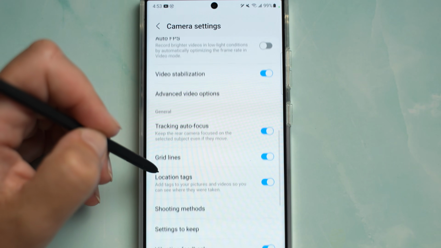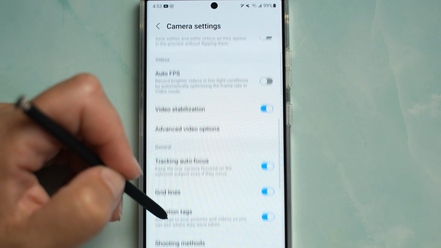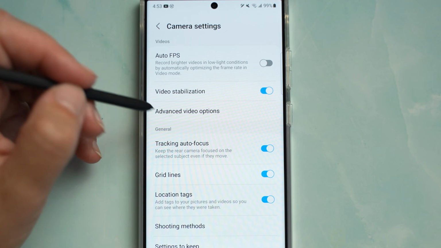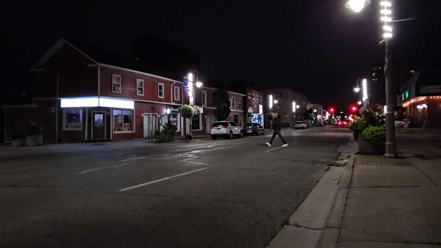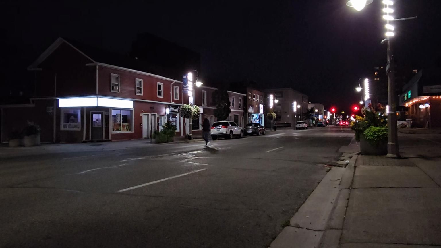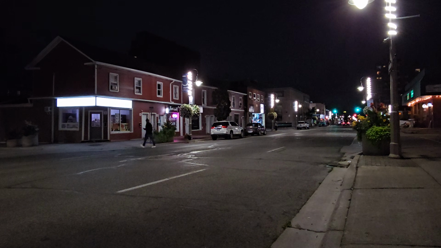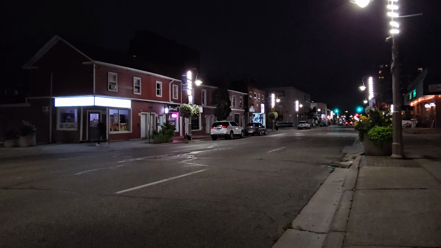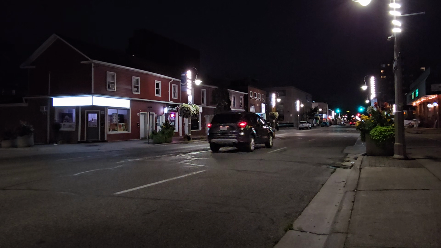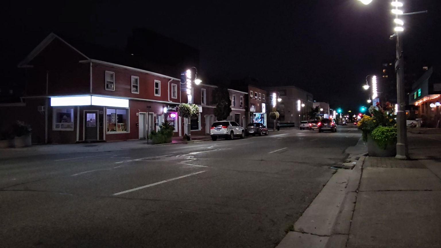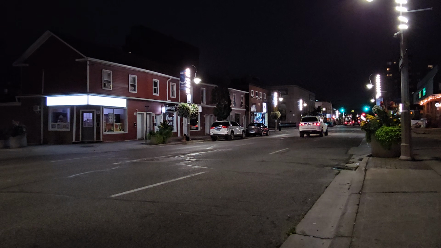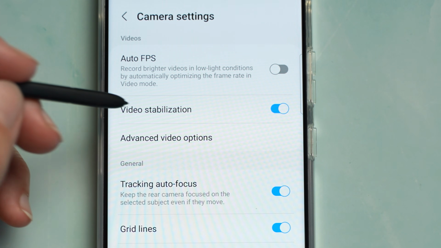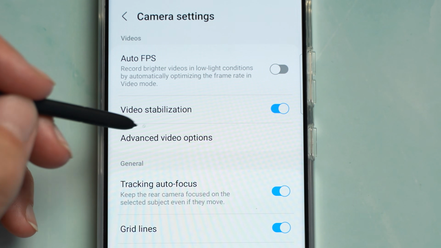Alright, let's check out the settings. Once you open camera settings, scroll to the video section. The first setting here is Auto FPS. If you enable this, frame rates will be automatically optimized if you are filming in low light conditions. That means frame rates will change. I don't have that enabled as I need clips to be filmed at a certain frame rate to avoid jittery footage once the clips are mixed with others. Video stabilization is enabled, nobody likes shaky footage.